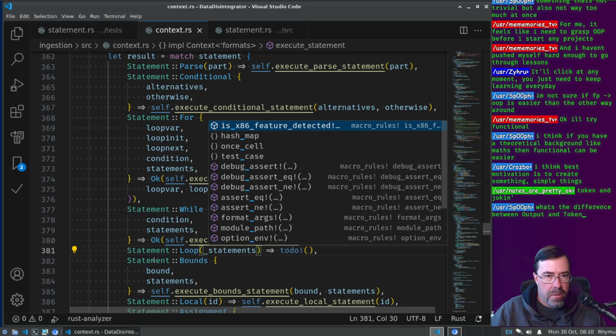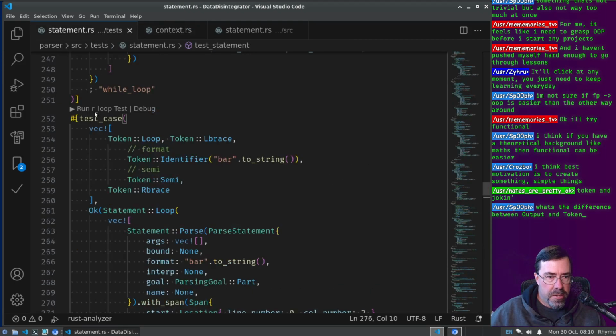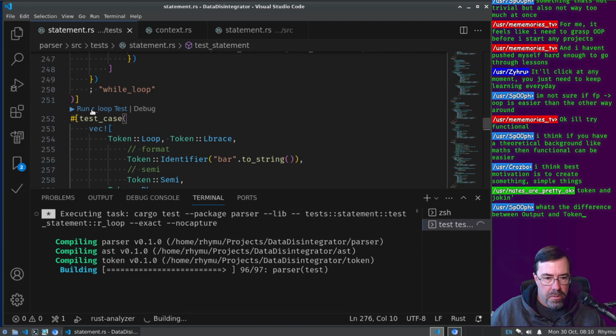Cool. So now I should be able to run the test, and it will fail because we can't actually parse a loop statement right now.